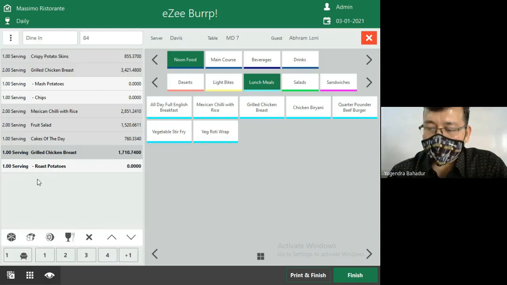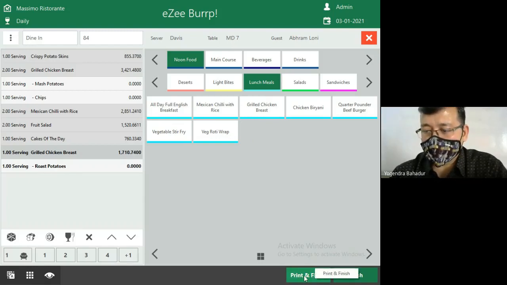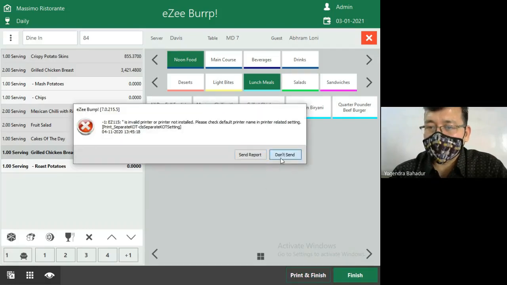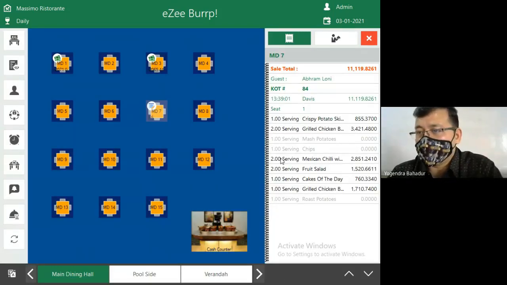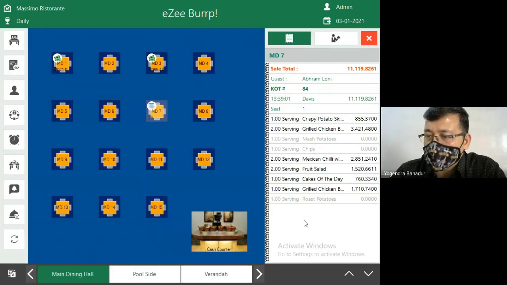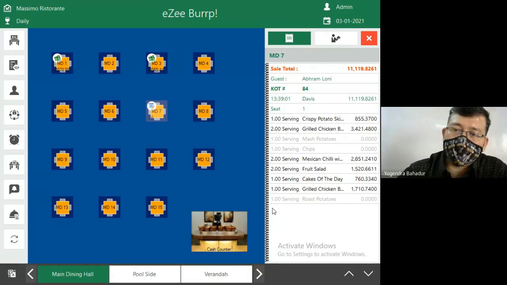Keep one thing in your mind: until and unless that particular punched order has been generated in the kitchen, and the printout of that order has been generated in the kitchen, it won't be called a KOT. So once I press print and finish, now it has become the KOT. Now as you can see, the grilled chicken breast order and 2 portions of grilled chicken breast order, so altogether there are 3 portions of grilled chicken breast.